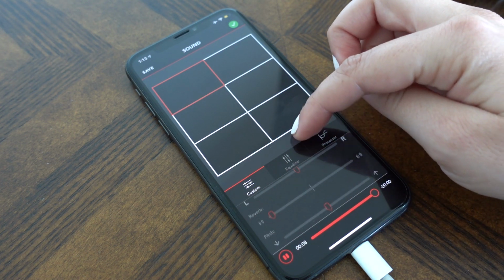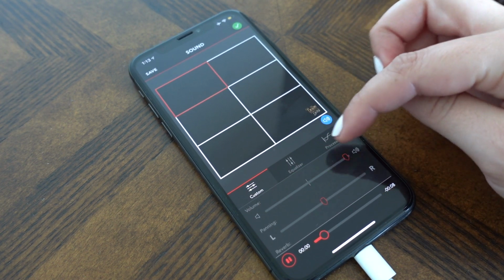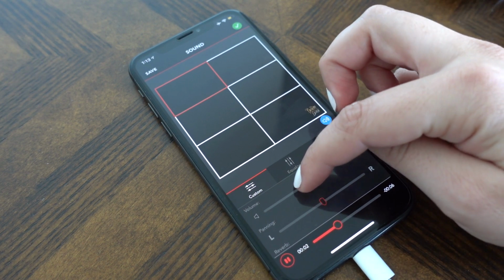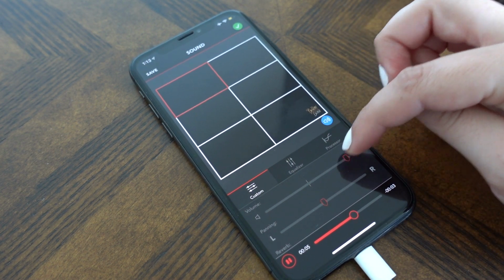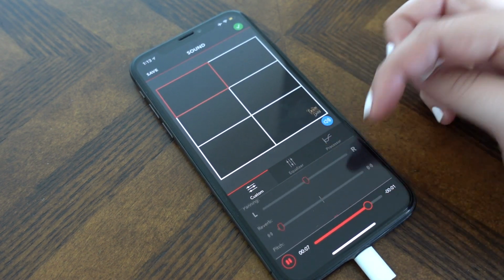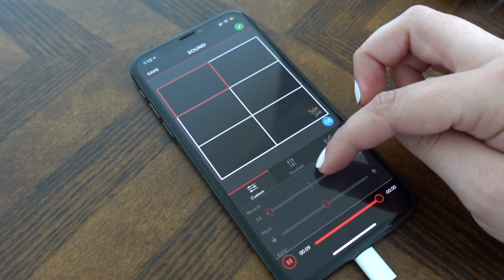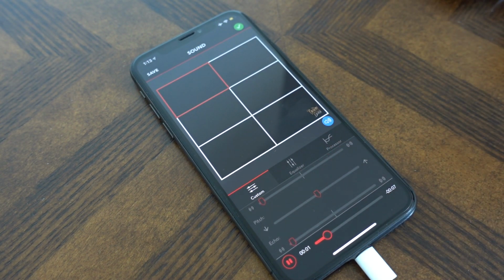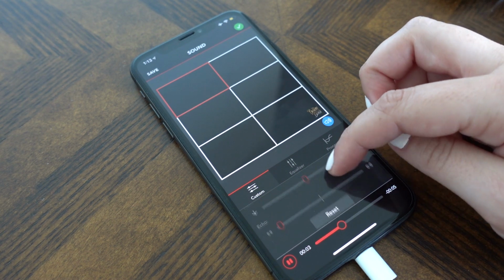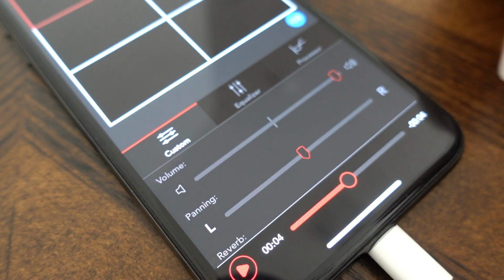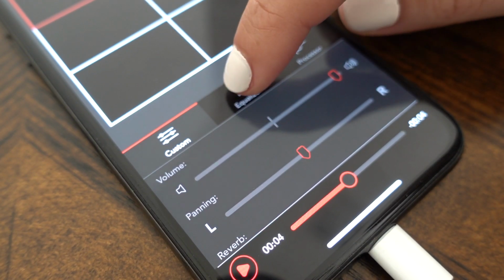So what you're going to do is you're going to go on here and change the volume. You can change that, of course, either up or down. And then you can pan it if you wanted to. You could add reverb. You can change the overall pitch, so either higher or lower. You can also add echo. Once you have these settings where you want them, you can go to the equalizer.